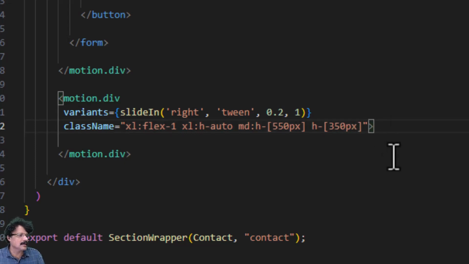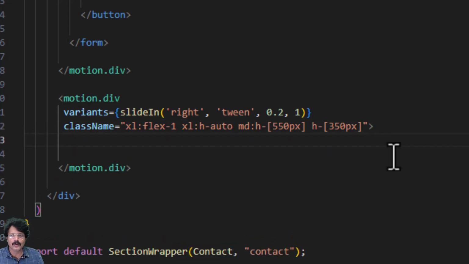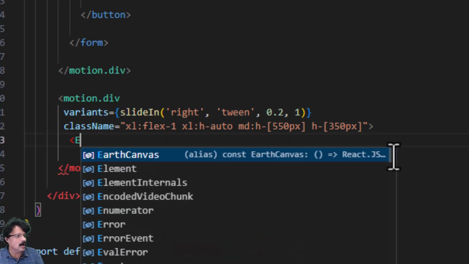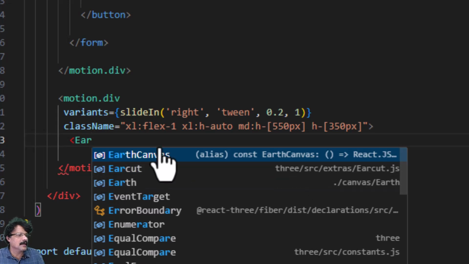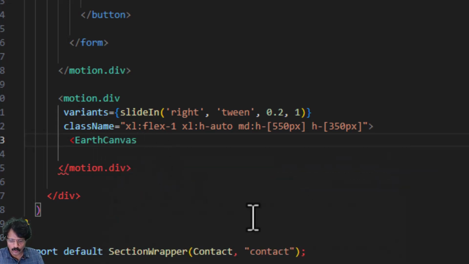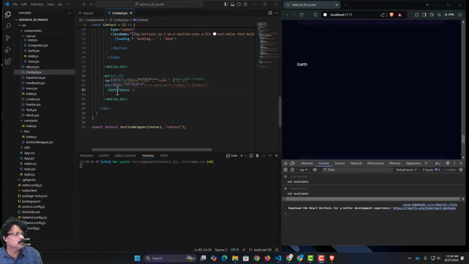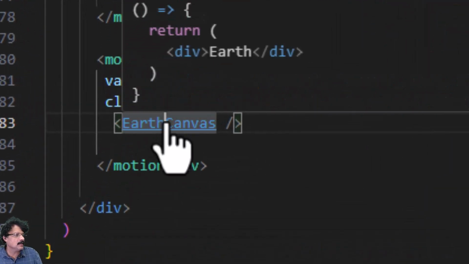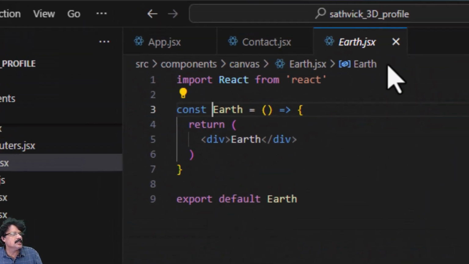After this declaration, inside this we are now going to call our EarthCanvas, close this tag and save it. Now we have to get this EarthCanvas file ready. For this I will control click on it, and this is going to open the earth.jsx file. Where is this file present?